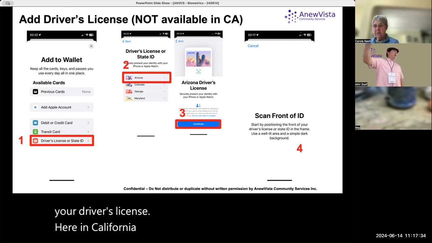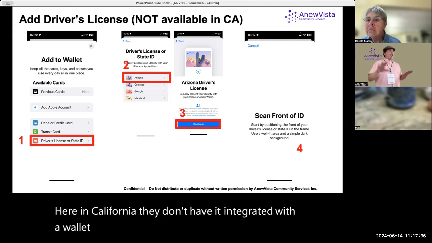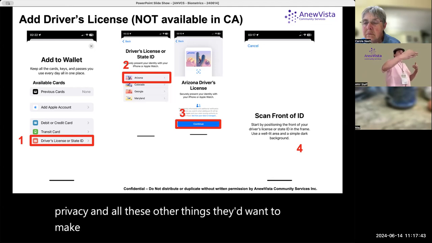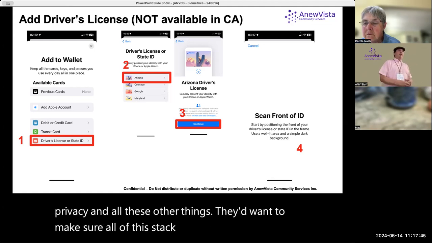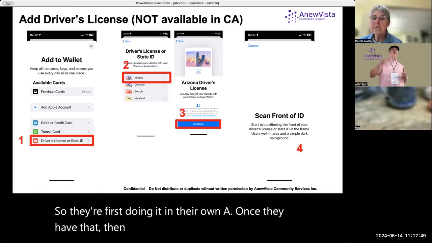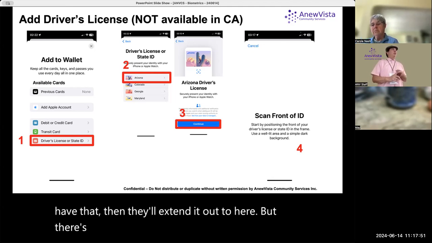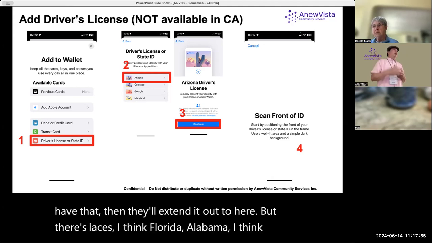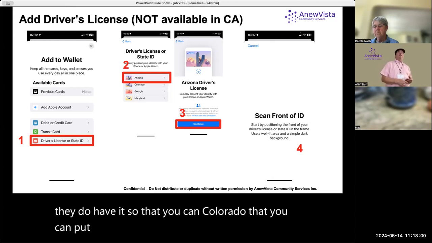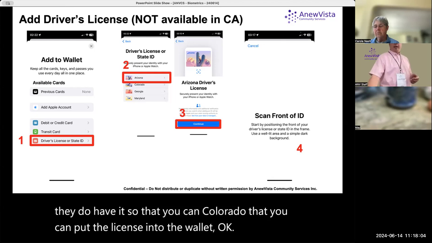They don't have it integrated with a wallet yet. California is doing this other experiment because they've got concerns about privacy and all these other things. They want to make sure all of this stack works properly. So they're first doing it in their own app. Once they have that, then they'll extend it out to here. But there's places, I think Florida, Alabama, I think Texas, Colorado, that you can put the license into the wallet. We're not quite there yet here in California.